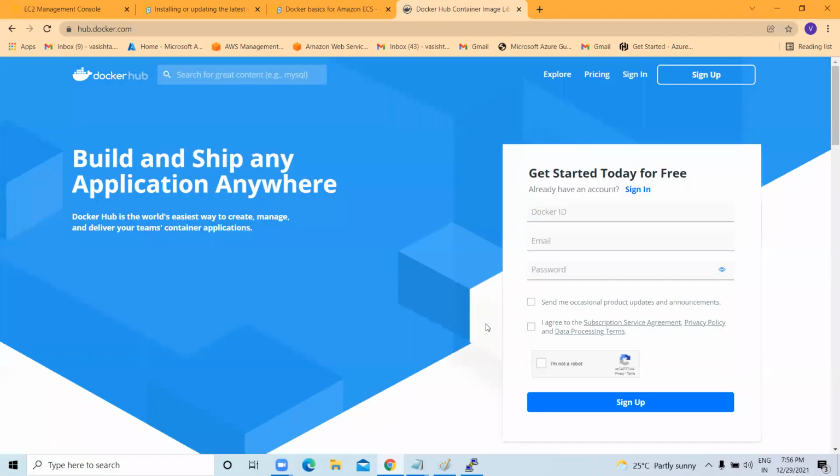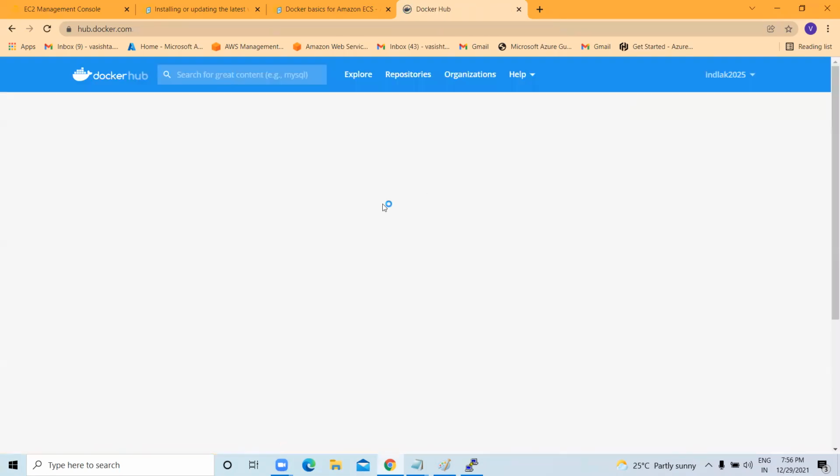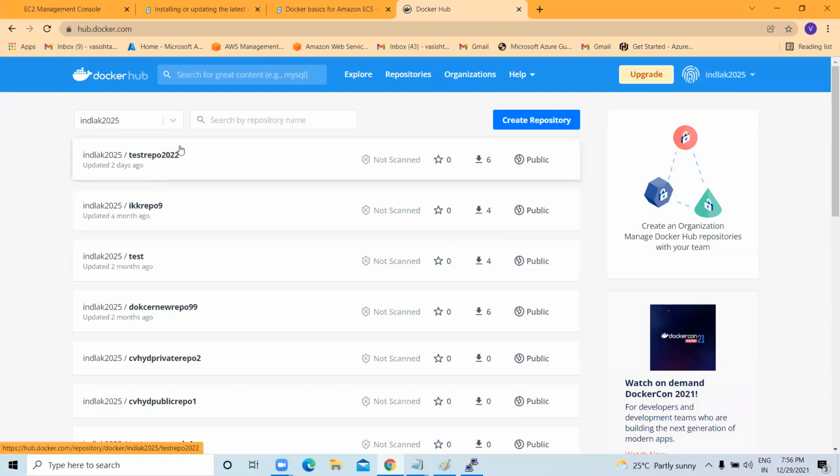So today these are all very important concepts: AWS CLI, Docker, Elastic Container Registry, Elastic Container Service, Kubernetes, Fargate, and kubectl. So try to log into my system. Click on sign in. I will explain all in one shot. Yes. So right now I have logged into my Docker Hub.